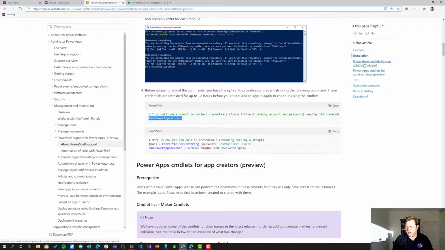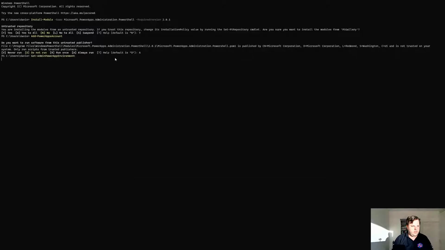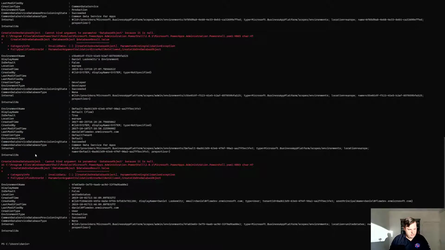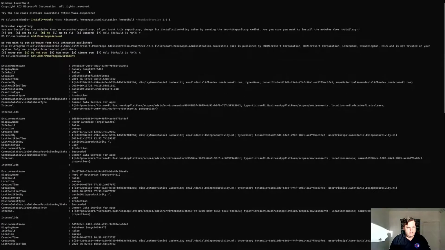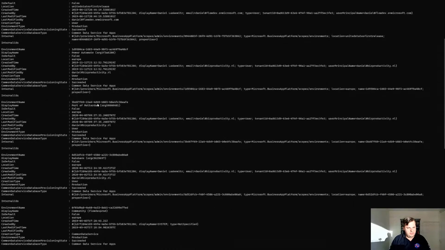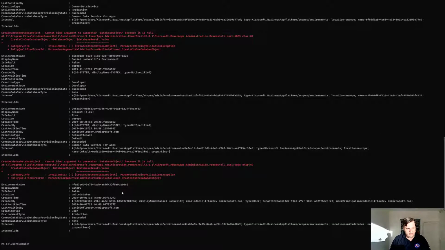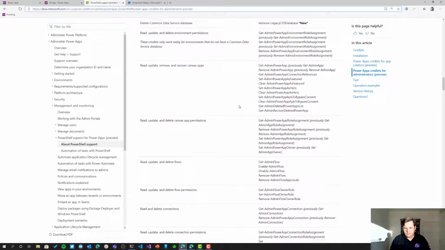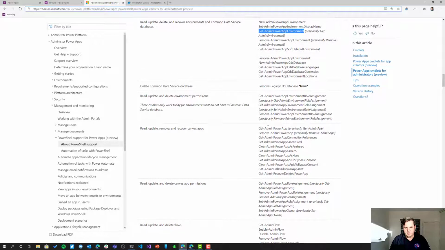So let's go to the administrator's part and get something simple. So Get-AdminPowerAppEnvironment. Let's do that and see what happens here. So it gave me a couple of parts in here. So I can see that I have multiple environments here. And yeah, that's actually really interesting. But for now, we of course want to have the Power App.